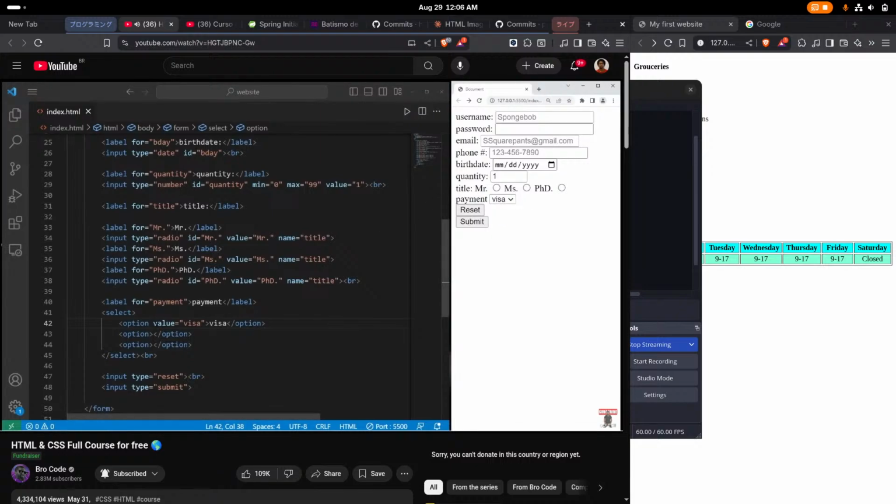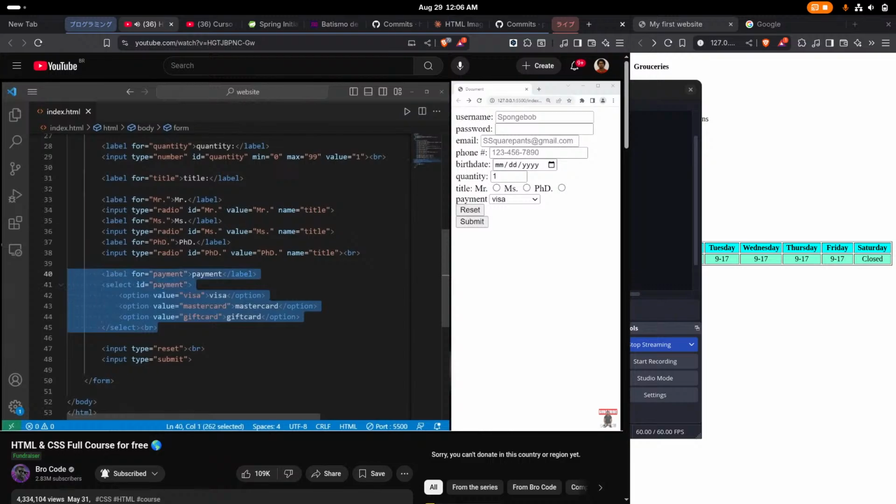Let's add 2 more. Value, MasterCard. The text will be MasterCard. Then a gift card. Value equals gift card. The text will be gift card. Then I forgot to add an ID to the opening select element. ID equals payment. There we are. All right, so that is a drop-down menu. You need a pair of select tags. Within the select tags, you can create option tags.